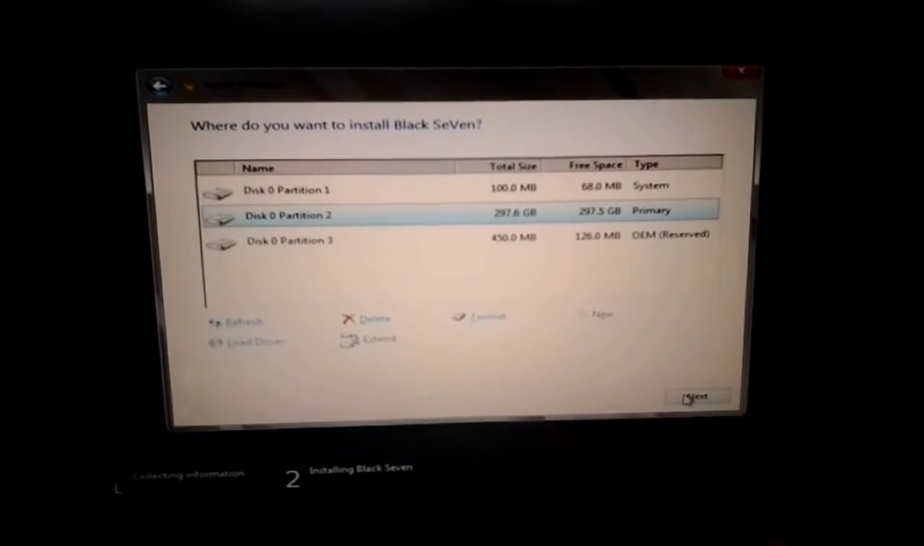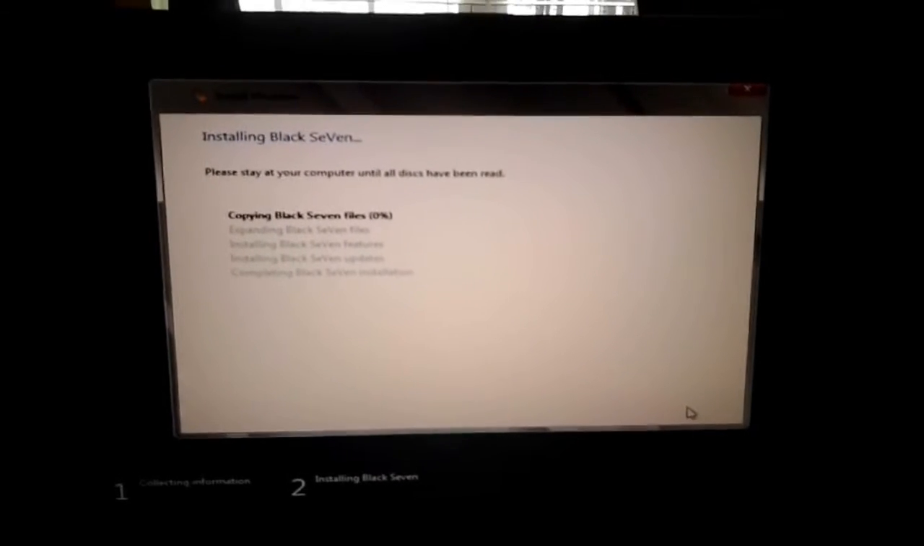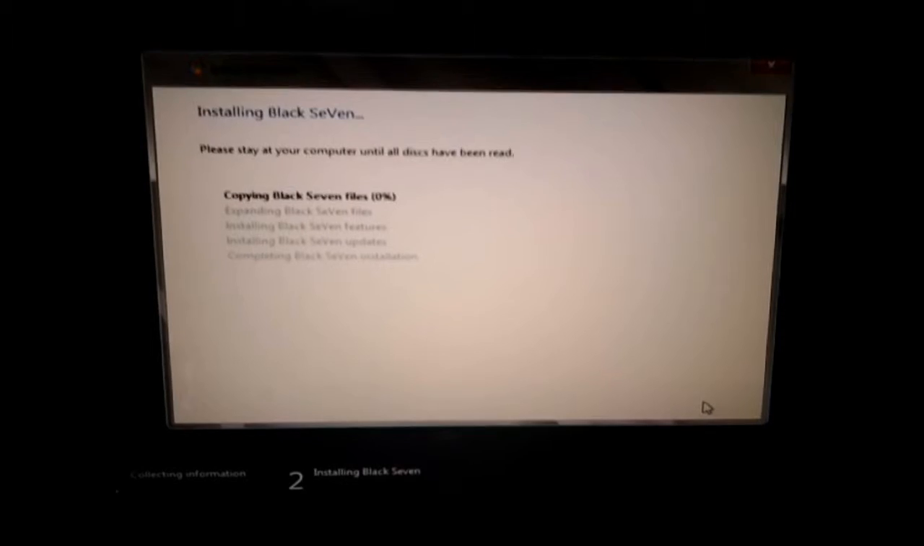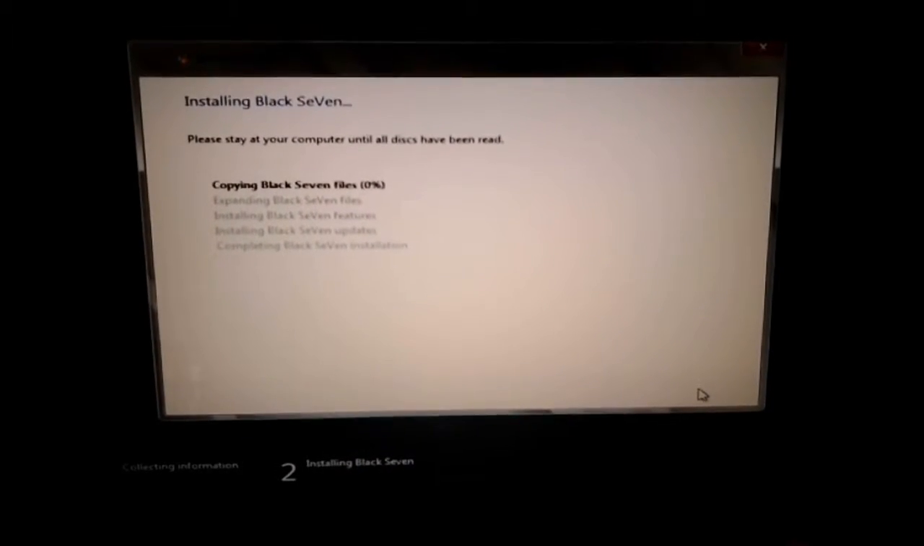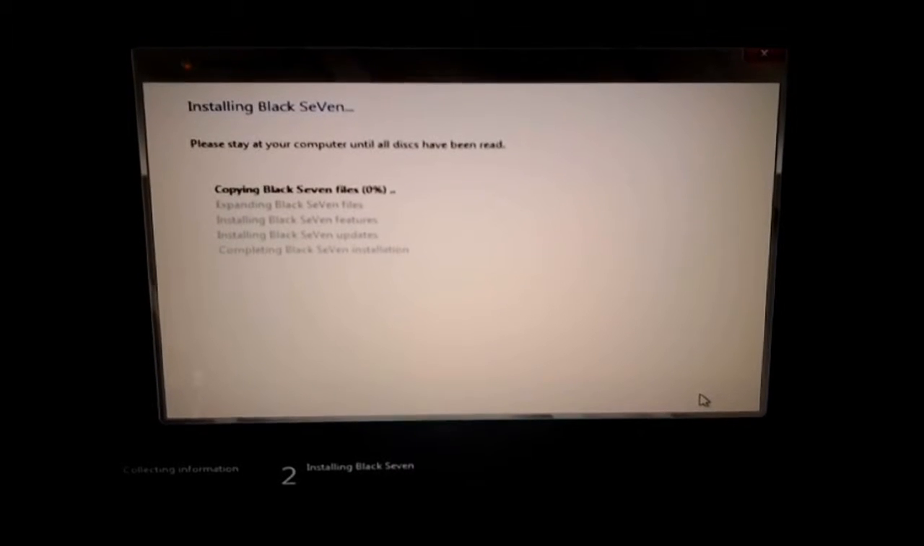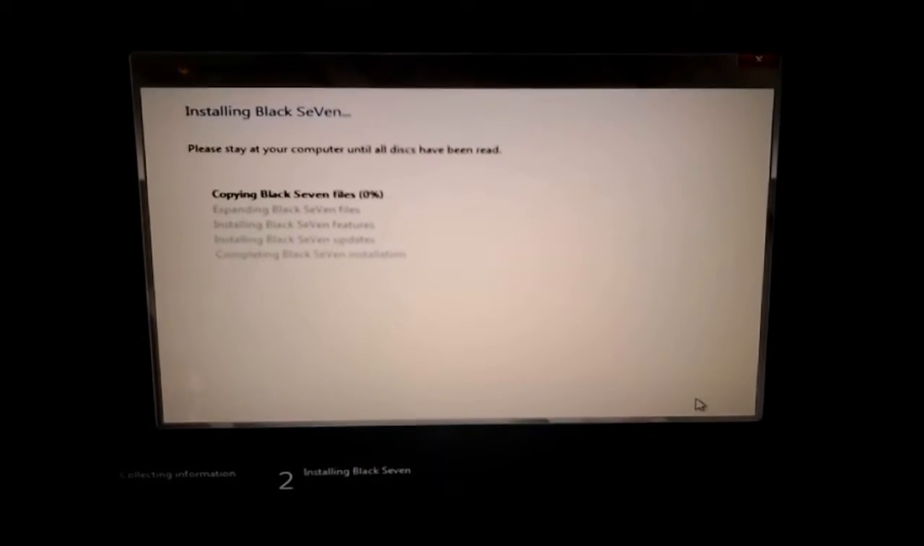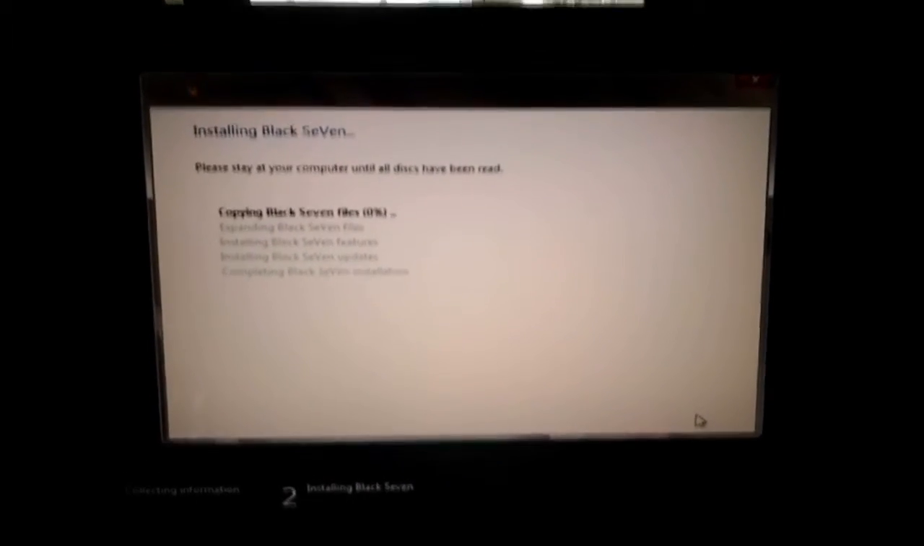Alright, so we're going to hit next, and then it goes into loading it up. It's copying the files, and then it's going to be installing and all that good stuff. This will take about 30 to 40 minutes on my computer because the operating system's so big in size.